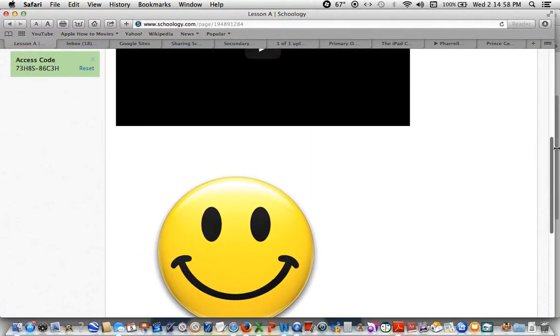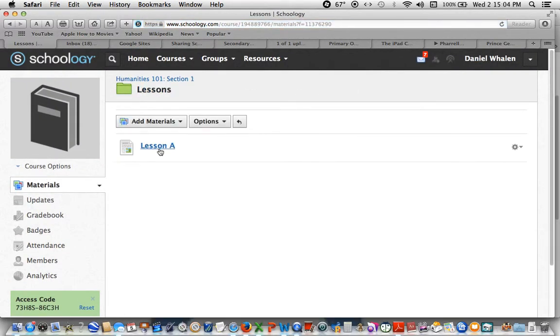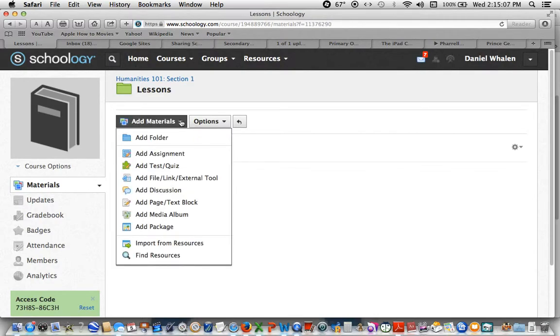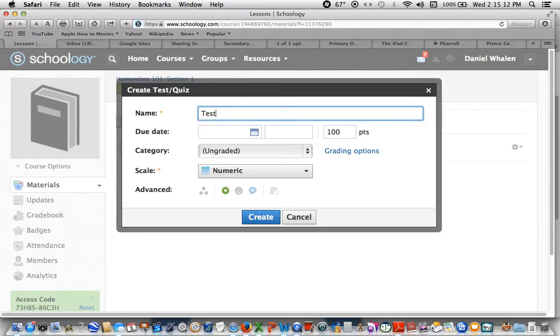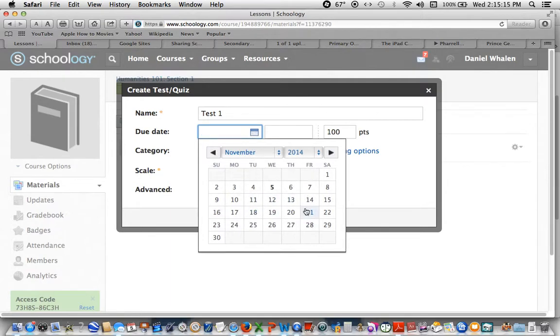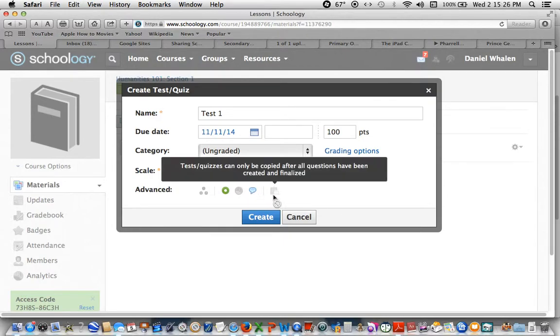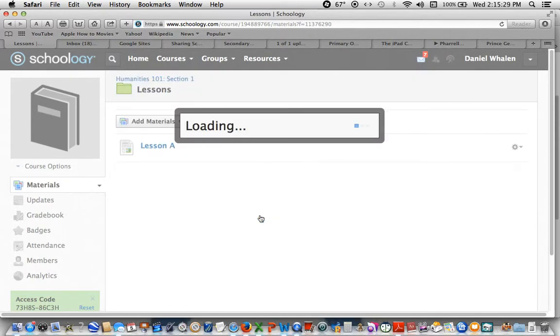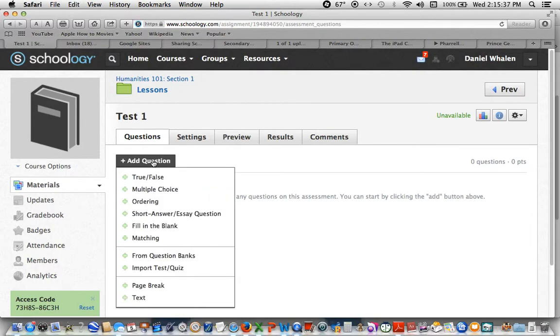Now, I'm going to come back to my lessons folder. And there's lesson A. I'm going to try adding something different. A test or a quiz. Test 1. Let's make it due November the 11th. You have the options somewhere to align these, I believe, to specific curriculum choices. Let's say we add a question here.